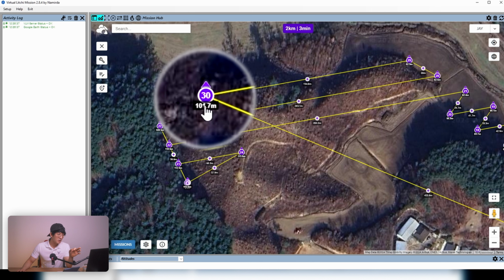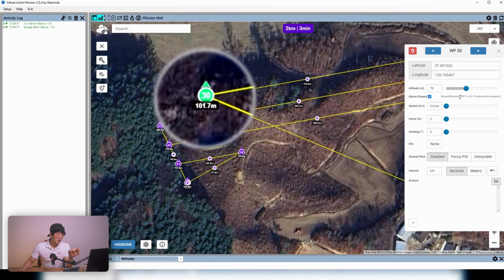This is a hill area. You will see that this is waypoint 30. That altitude is 100.7 meters. I'm not sure how to convert it into feet. I'm only familiar with meters. I'm sorry about it. Who is familiar with feet?